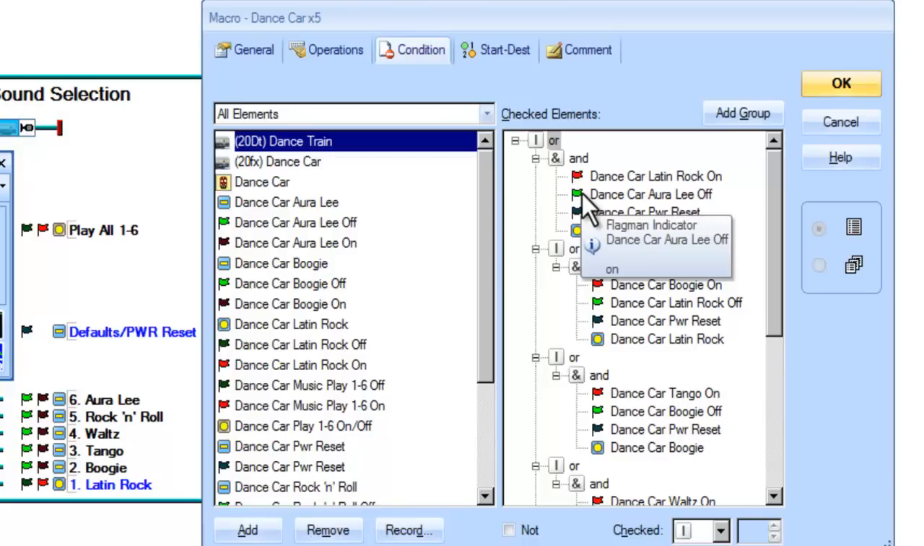Now, remember I said there was a 1 second delay before turning off. As soon as I make this orally, the dance car would normally turn off, but because there's a 1 second delay, it sees this as being a true statement, and that's how it functions.